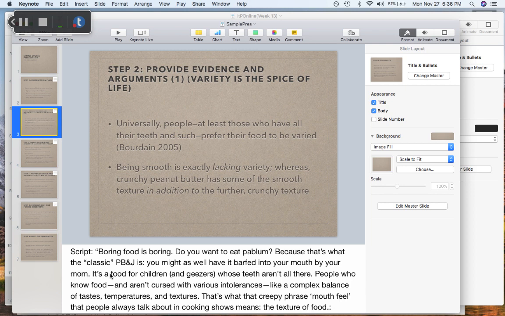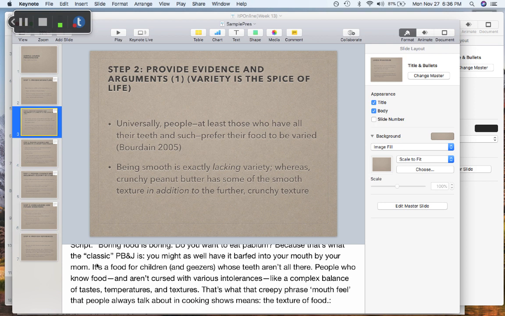Boring food is boring. Do you want to eat pablum? Because that's what the classic PB&J is. You might as well have it barfed into your mouth by your mom. It's a food for children and old geezers whose teeth aren't all there. People who know food and aren't cursed with various intolerances like a complex balance of tastes, temperatures, and textures. That's what the creepy phrase mouthfeel that people are always talking about in cooking shows means. It means the texture of the food.